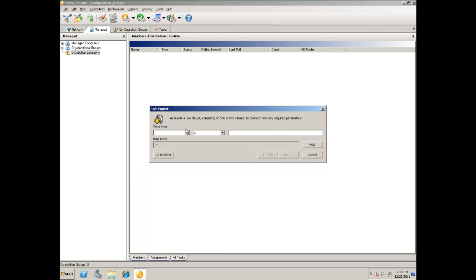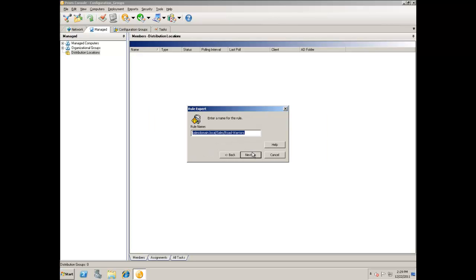We'll make it a subgroup based on a rule, and we'll use computer AD name. In our case, we have made an Active Directory security group for our computers that are used by the type of sales users that are frequently traveling, which is called road warriors. So let's finish this out and name the distribution location.